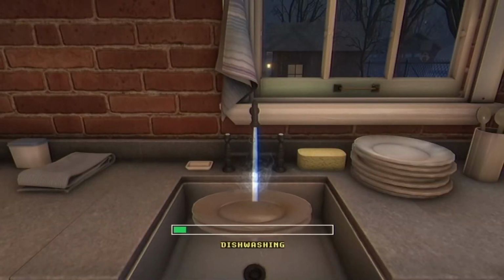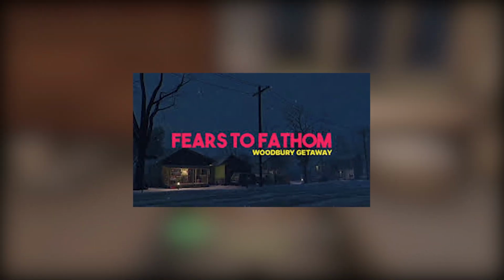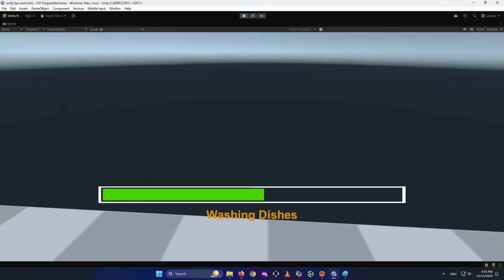In this video, we're diving into part 2 of our series on creating a progress bar in Unity, inspired by the game Fears to Fathom. Today, we'll be making the progress bar look just like the one from the game.